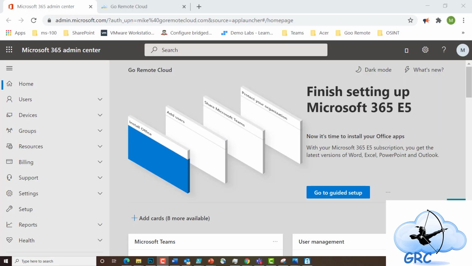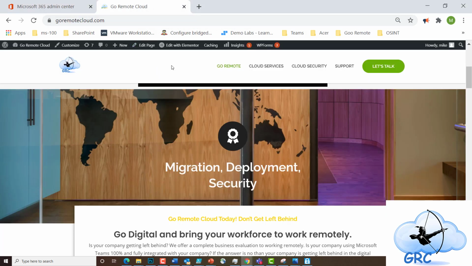I hope today was beneficial in understanding what Azure Information Protection is, what it does and how it works, and also Unified Labeling, how that is the future of Azure Information Protection. Whatever you need, just reach out to Go Remote Cloud.